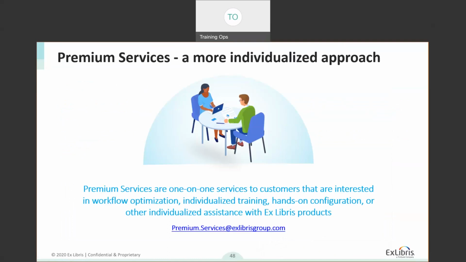We also do have premium services. These are paid services, one-on-one, individualized for customers that are interested in workflow optimization, individualized training, configuration, those types of things. So we have a team that does that.